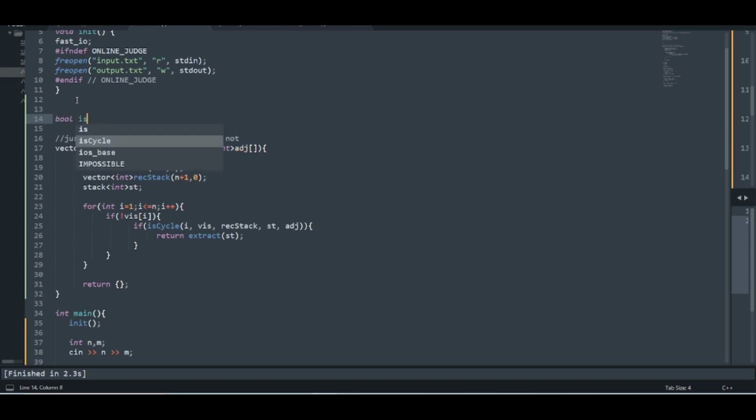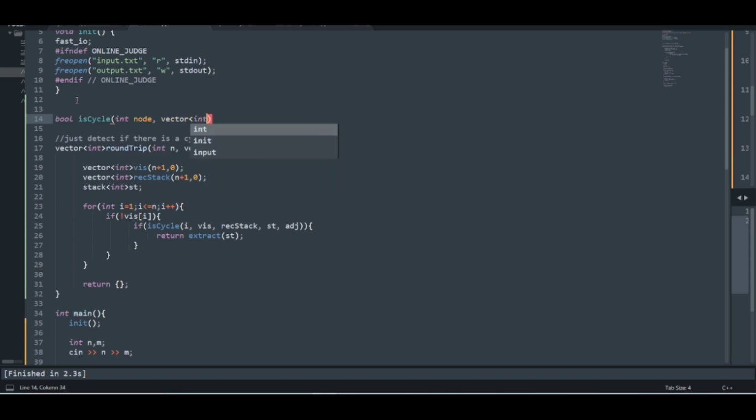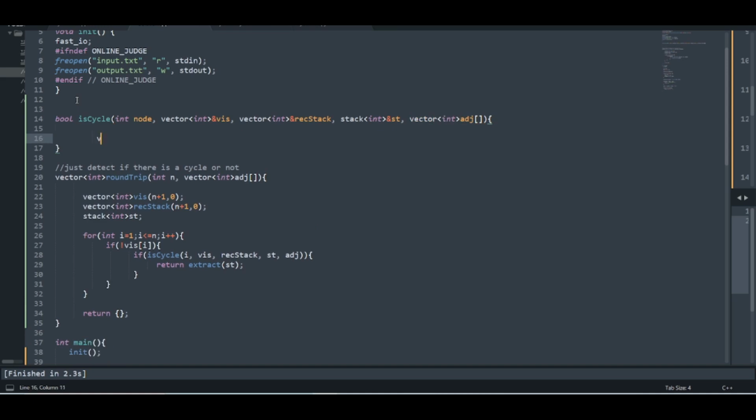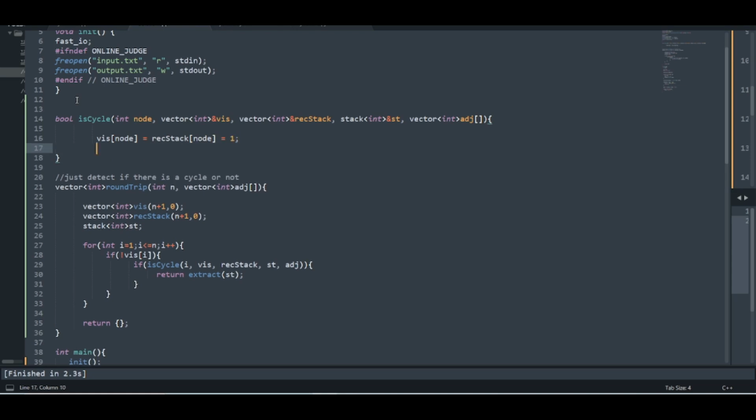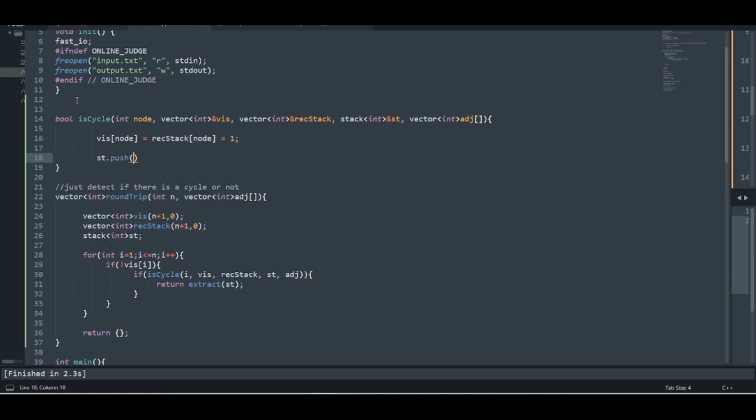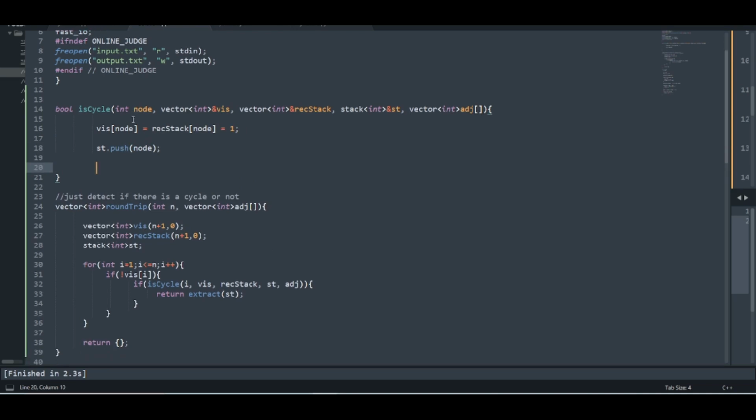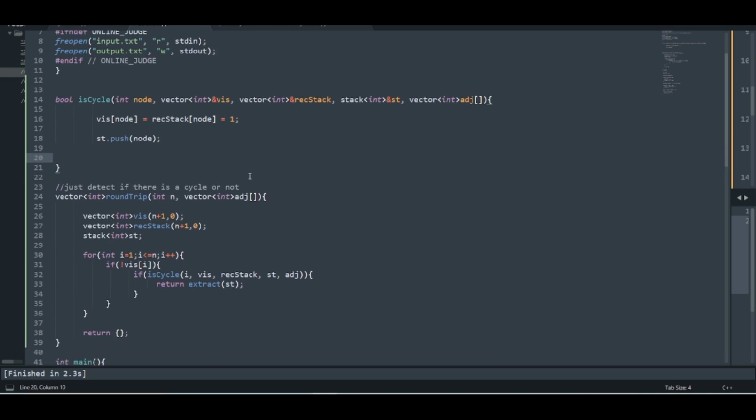So this is a boolean function isCycle which takes in the node, the visited array, the recursion stack array, the stack itself, and the adjacency list. Now mark the current node as visited and the recStack array as visited. Also push this node into the stack because I'm considering it as part of the cycle. Now iterate over its neighbor nodes.